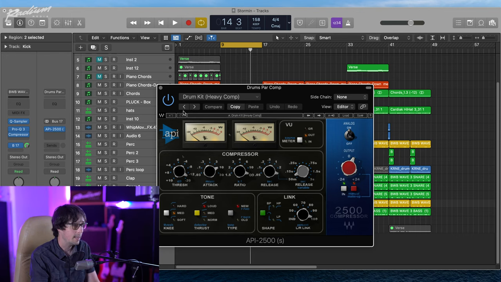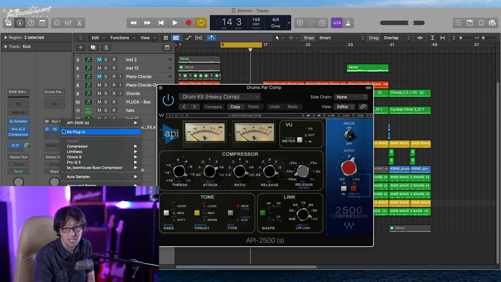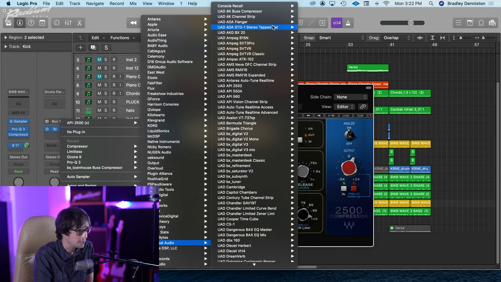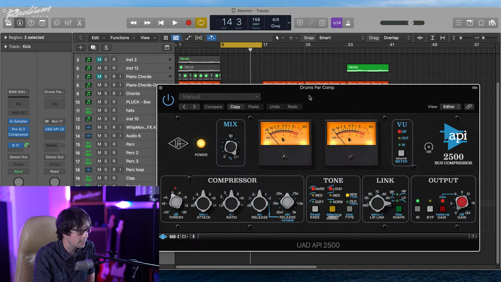I highly recommend the UAD version of the API 2500, but if you only got the Waves version, then you're a sucker. All right, I'm going to go open up the UAD version just because, you know, I'm rich, bitch. Got the rich shit.